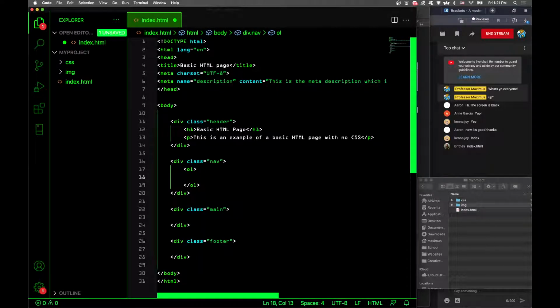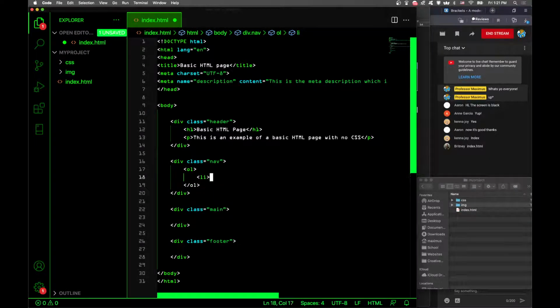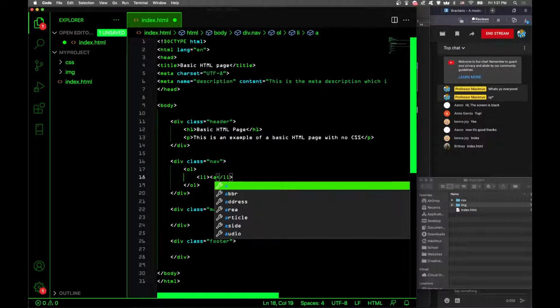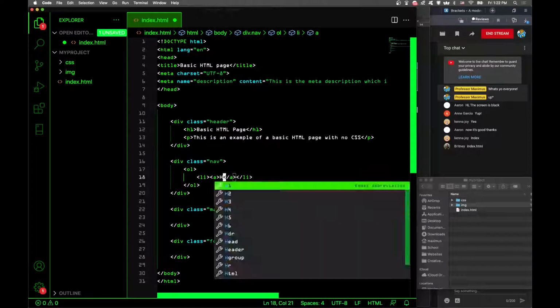And then we write the list items inside of the OL, right? So for every navigation item, we'll put it in a list item. So we'll write li, and then we'll put the a tag inside of the list item. So this is a list item, li. A is an anchor tag, and then you put the link in here.